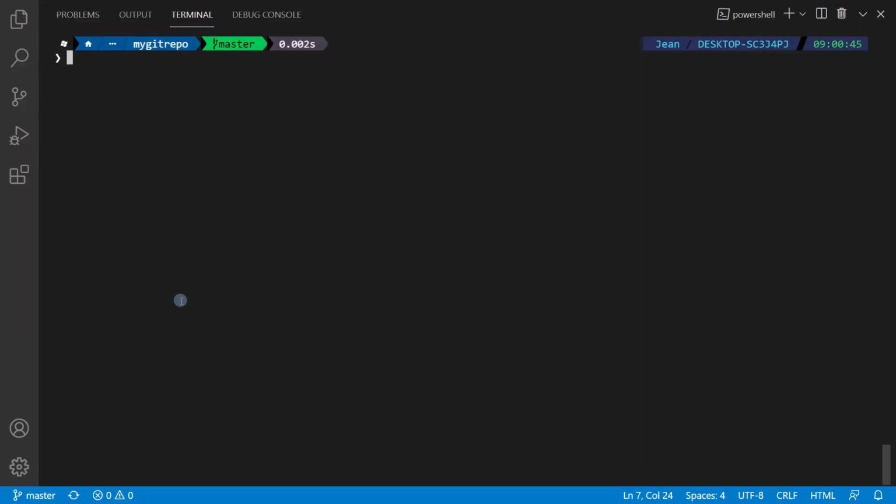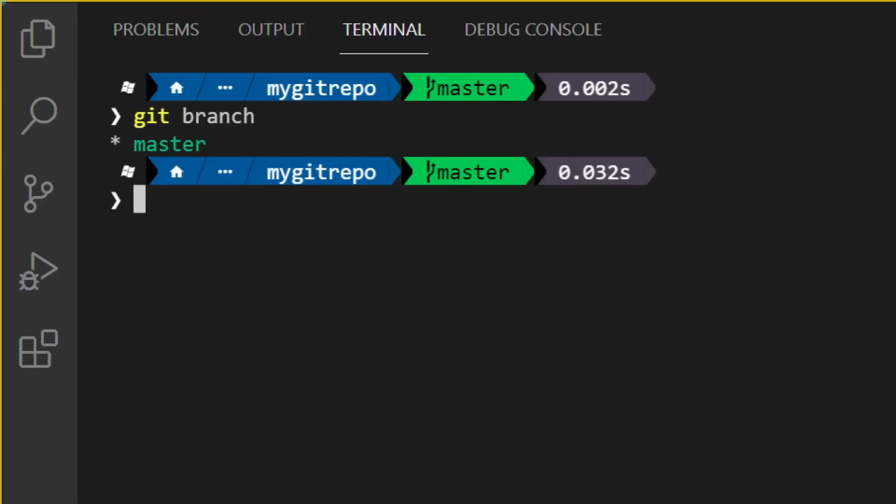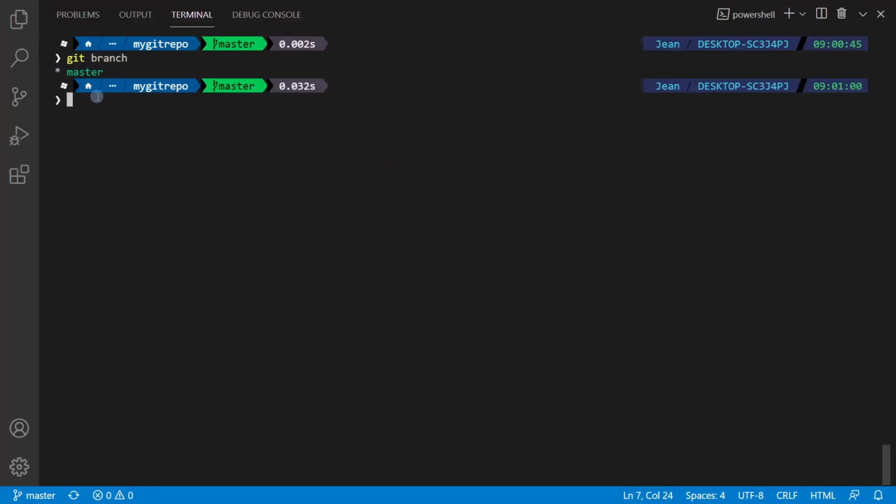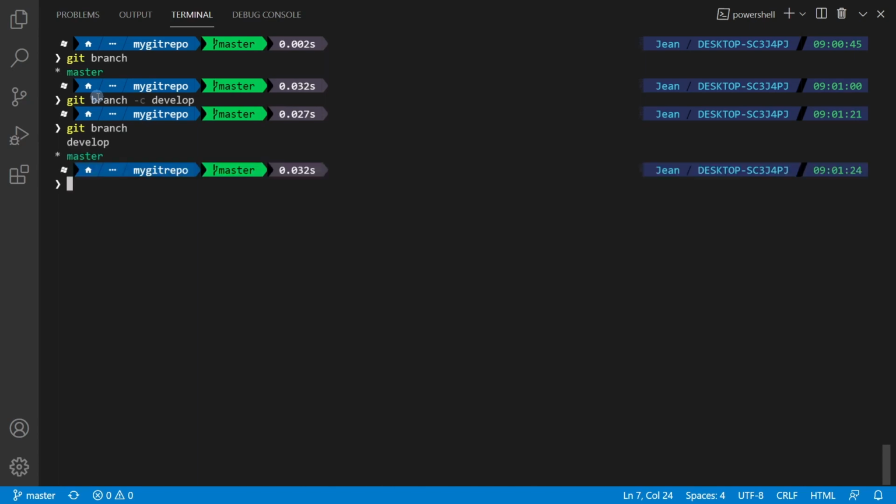So to use branches in Git, you need to use the git branch command that by default lists all the current branches in your local repo. As you can see here, I have only one branch, which is the master branch. So let's say we want to create, using the -c command, a develop branch. So now the develop branch is created.